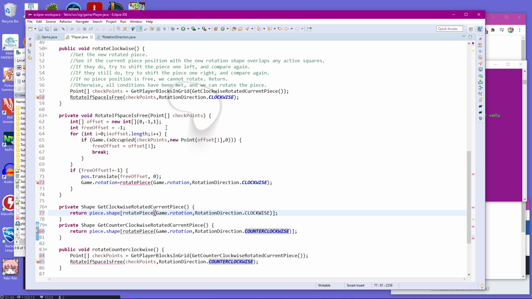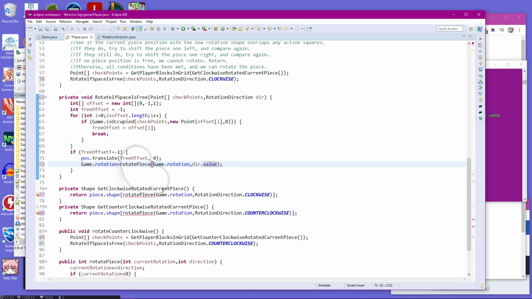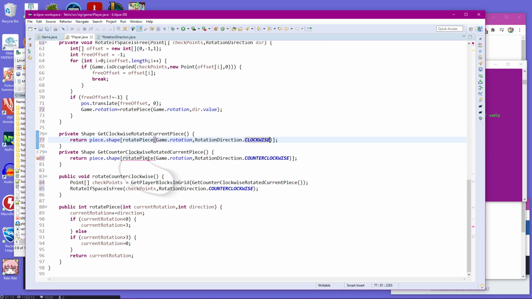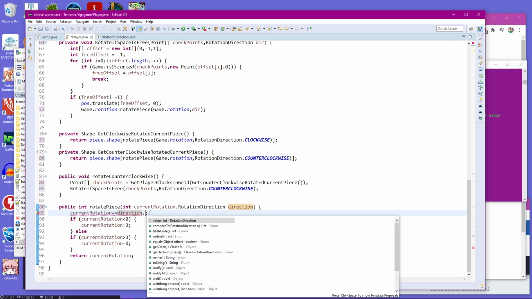and clockwise. However, we're going to be replacing this with our argument. So this is going to become a rotation direction, and we'll just specify dir.value here to get which value of direction we're actually rotating as a number. So this still passes off as proper. So clockwise rotate current piece is going to be this dot value, and we can actually change this to require a rotation direction. And that way we can even break this down even further to not even require the value, it just requires a direction, and then we just do it all down here.